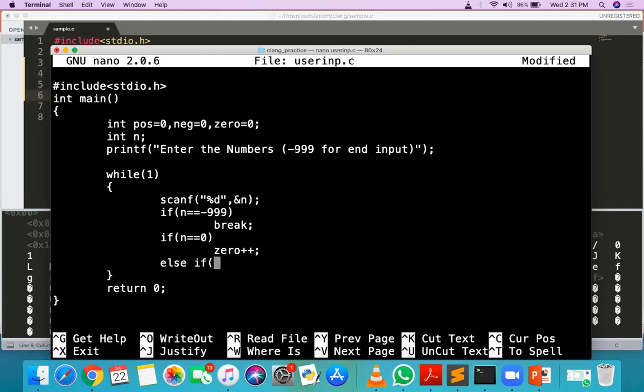Else if n is greater than 0, then it is a positive value, so positive plus plus. Otherwise, else if n is less than 0, actually no need to check the condition. If it is not 0 and it is not positive, it is definitely a negative number. So no need to put the last if part. So it is negative plus plus.